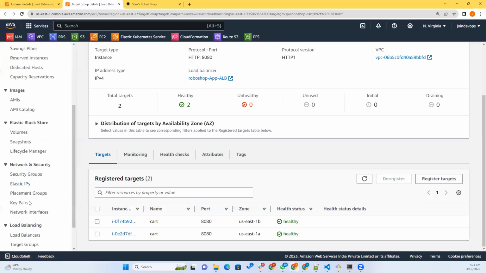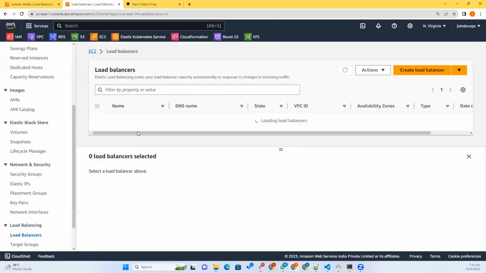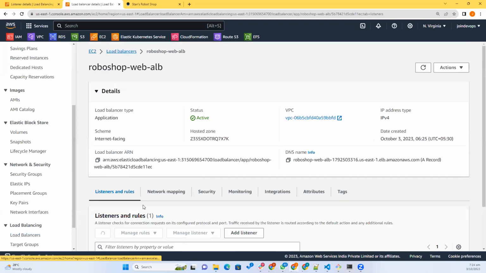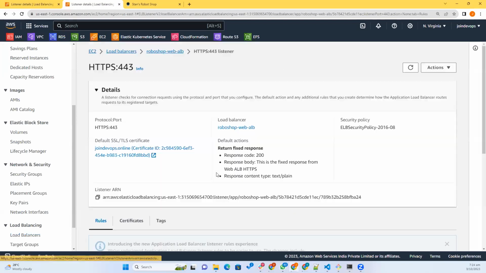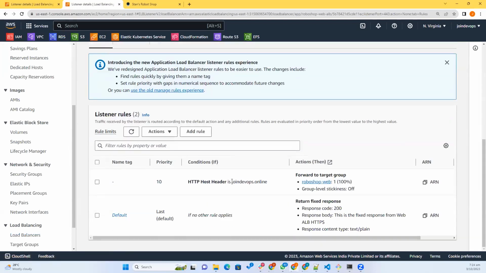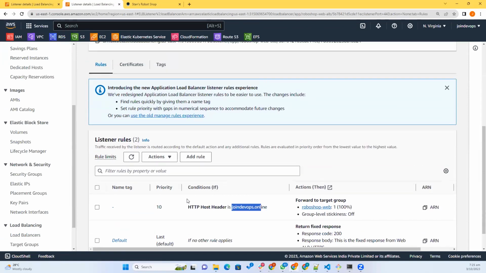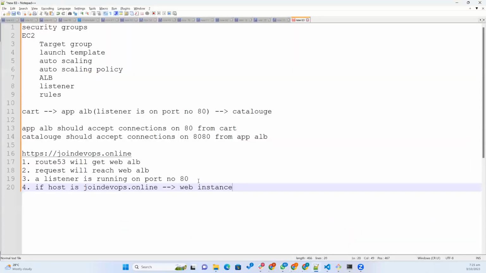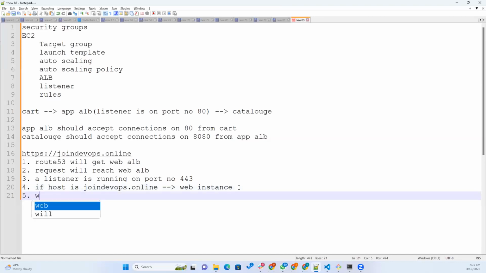Our load balancer, web ALB, has a listener rule: if any request comes on joindevops.online, send that request to the web instance. The listener is running on port number 443. Okay, so now the request went to the web instance, and we will get the homepage of RoboShop.